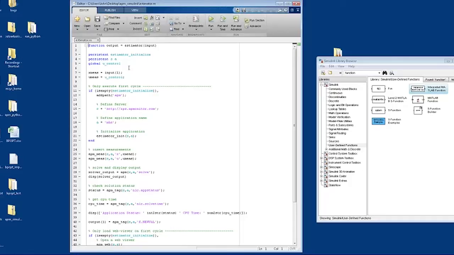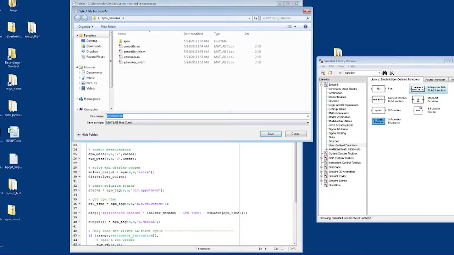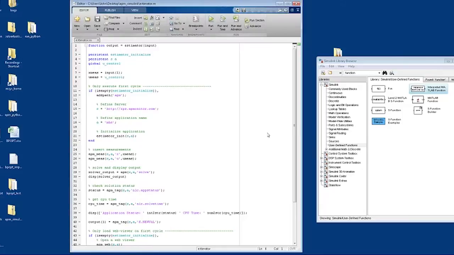And actually, we can probably simplify this. We do need to change some things in this to be able to use it. Actually, let's go ahead and save this as, you know, estimator new. Okay, go ahead and do a new estimator file here.